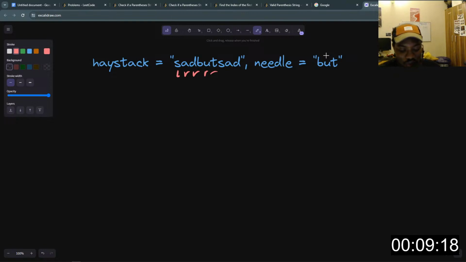So we need to make sure that the right pointer only increases as long as the length of this needle string here, right? We don't want to go beyond it. So yeah, that's what we need to do.